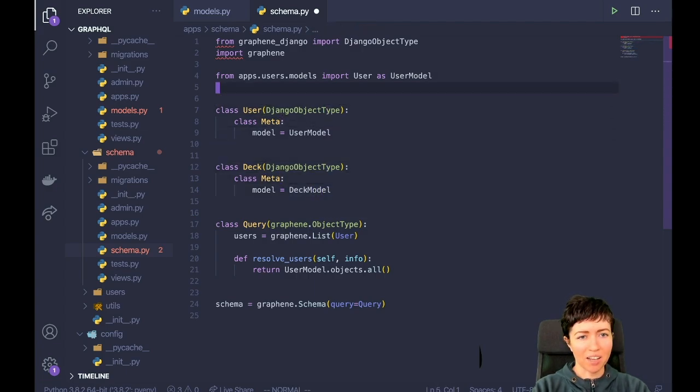Has anyone in chat ever used Django Graphene? It's been around for a long time, much longer than any other GraphQL Django project.